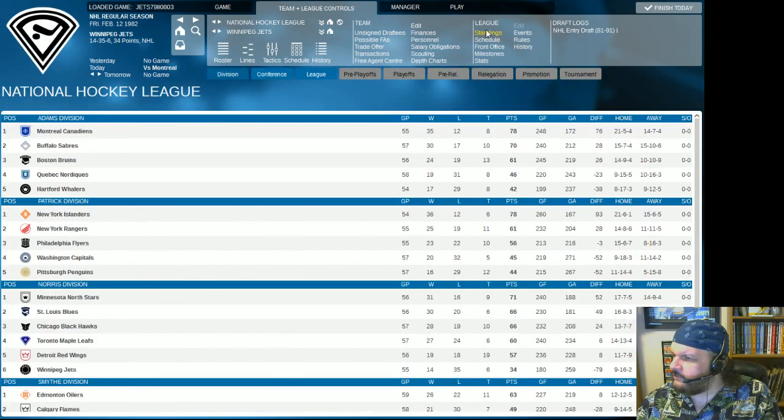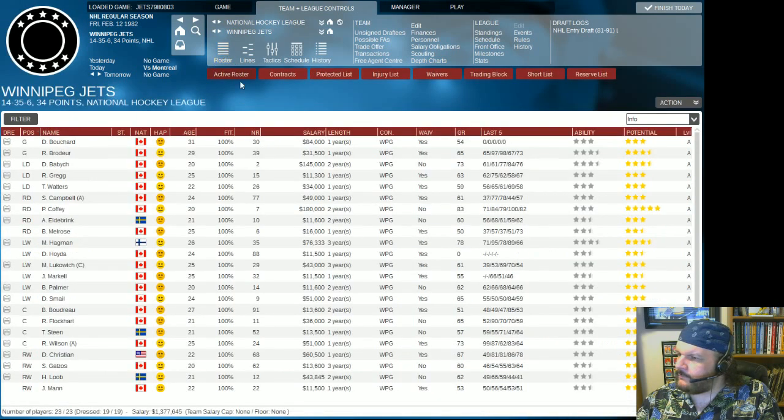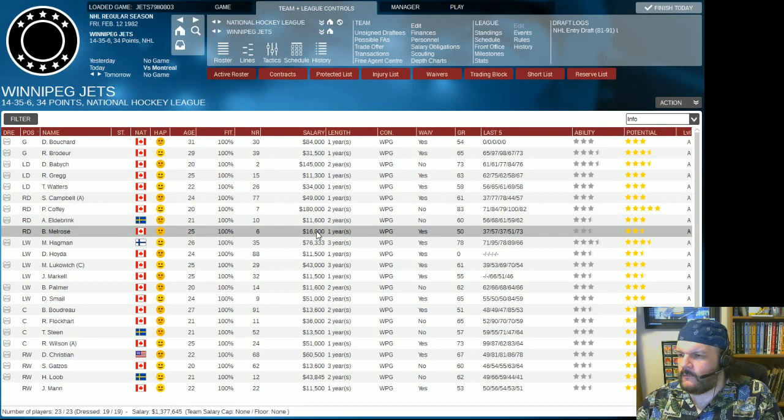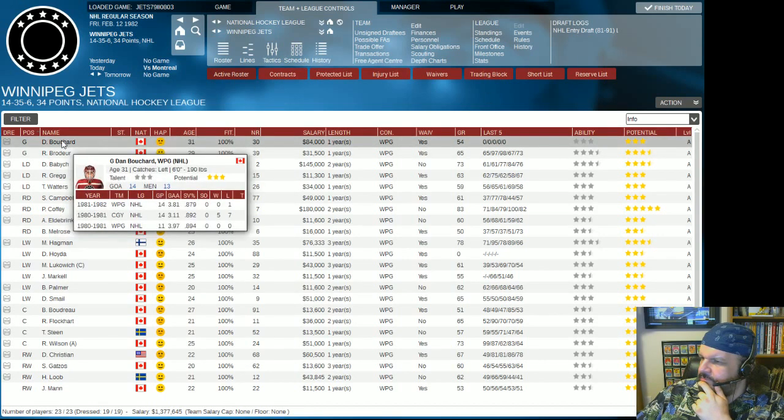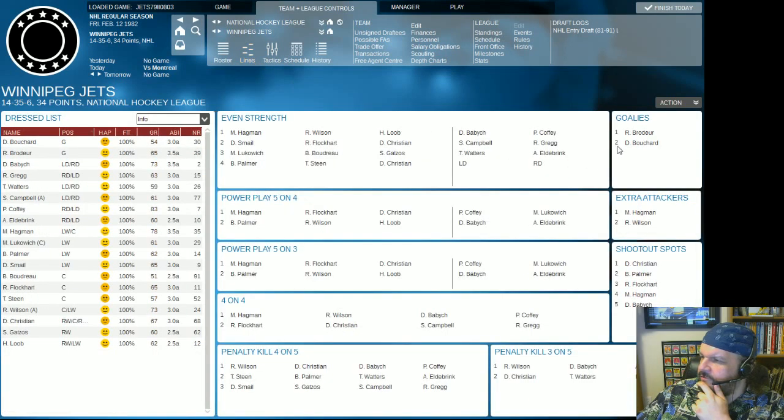They've probably been doing really well this season. Yeah, no kidding. 78 points in 55 games. That's pretty darn good. All right, I'm going to leave the lineup as it is, but I wonder if I should be starting Bouchard. He is doing so much better in goal than Brodeur has this year, so I'm going to try him in for this game.